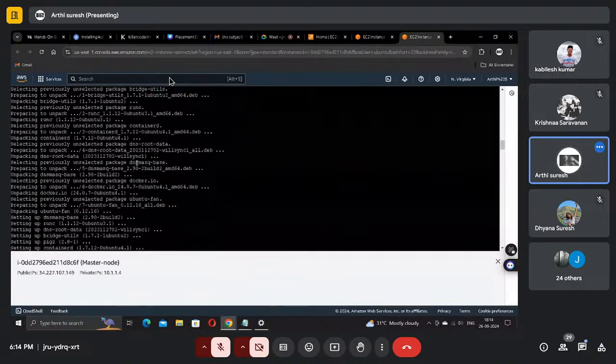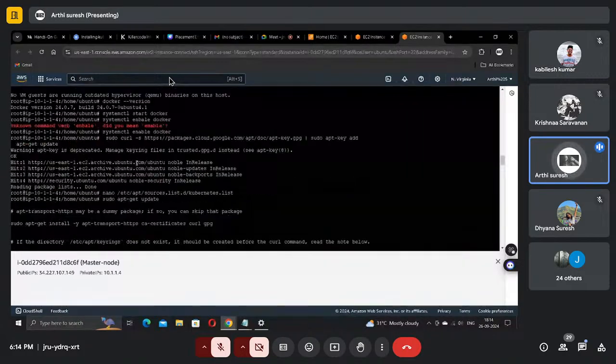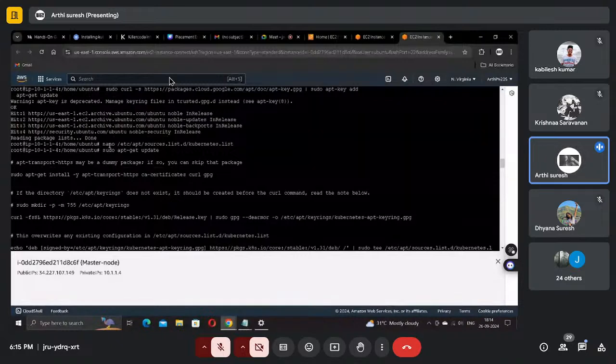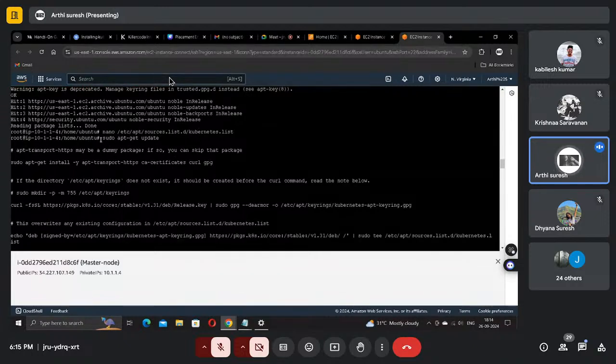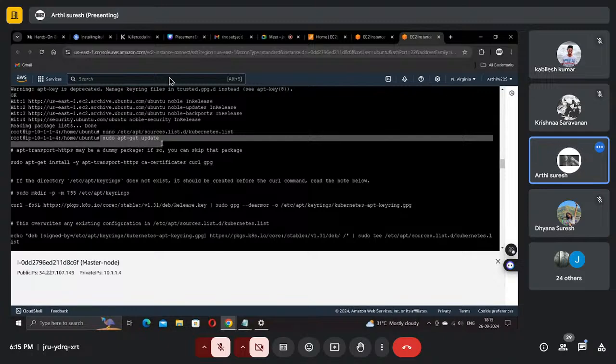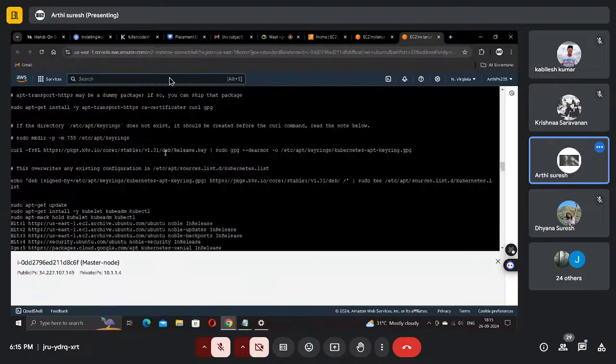Starting my Docker, enabling my Docker, and I've installed the GPG key, Open GPG key, for security purposes. And I've created one nano file, that is a repo. I created the Kubernetes repo, and I just installed the manifest configuration command in that repo. Again, I updated my OS now.